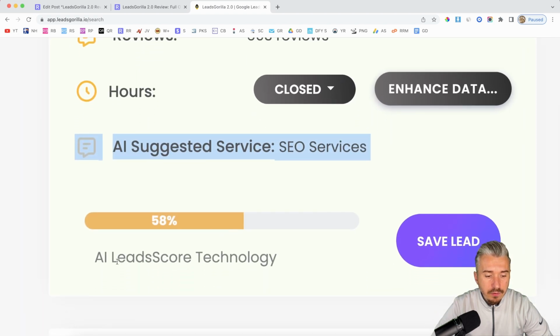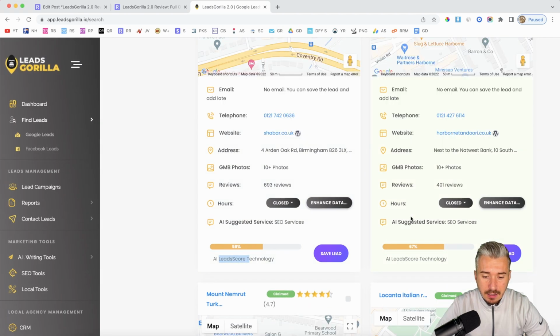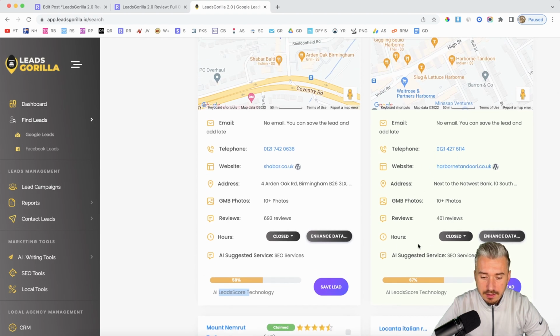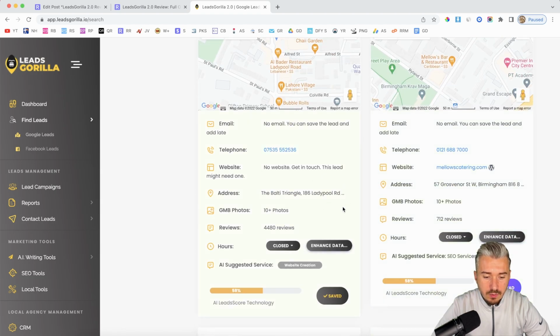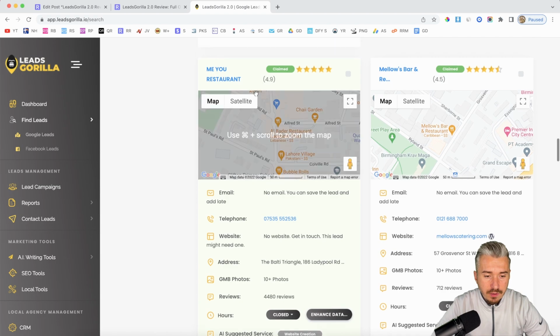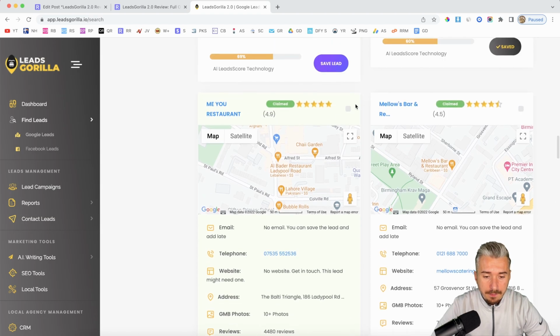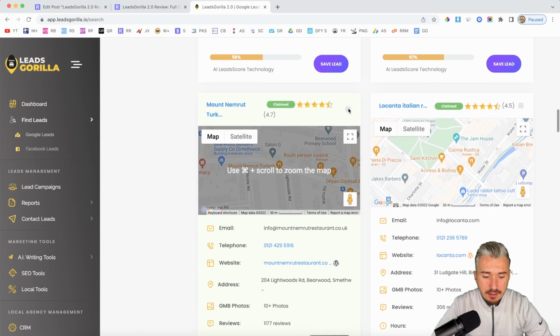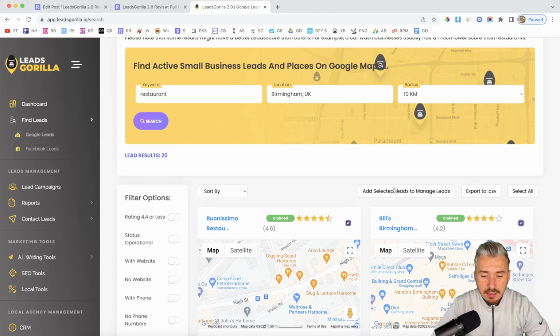And they also give you a lead score using AI, so in this case 58%. We also have this one here, 67%, this one as well, and this one, for example, Me You restaurant. As you can see, the suggested service is website creation. That's because they don't have a website, right? Which is pretty cool. So let's select one of these businesses, this one as well, let's go up, these two as well. And you can add these businesses to your campaign.